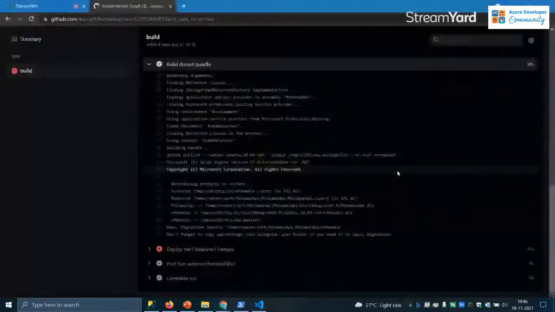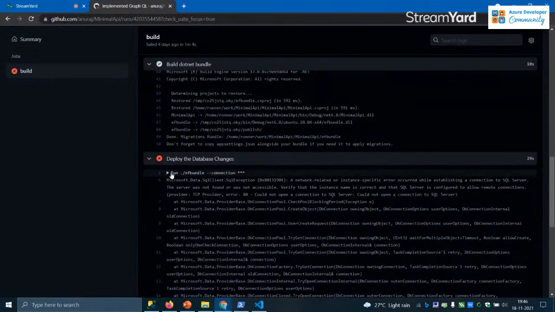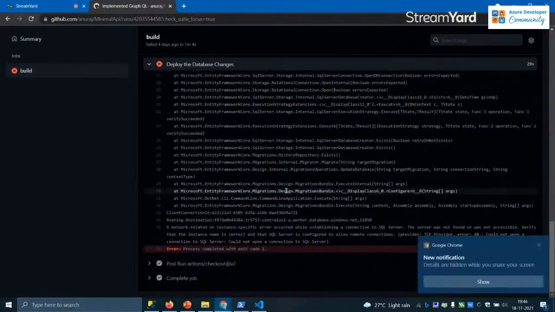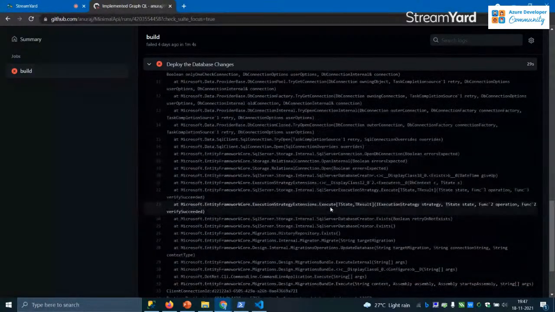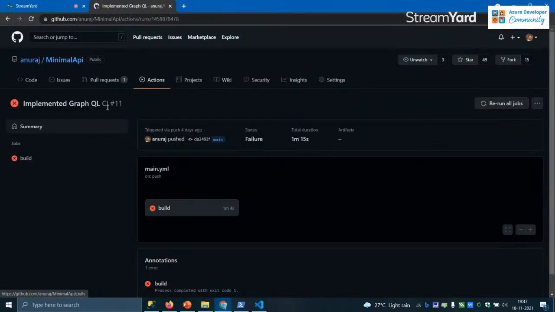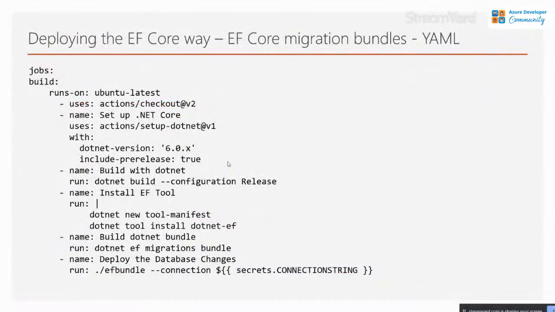Then I am deploying the database in this step. Here I am running the EF bundle with the connection string. Unfortunately, since I changed the password and all, it is failing. So this way, you will be able to create a pipeline. Again, it is similar to Azure DevOps, nothing fancy. You just create an action, and you can even use this YAML file directly.